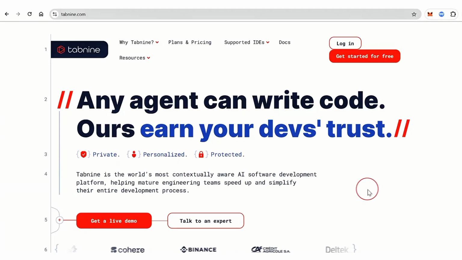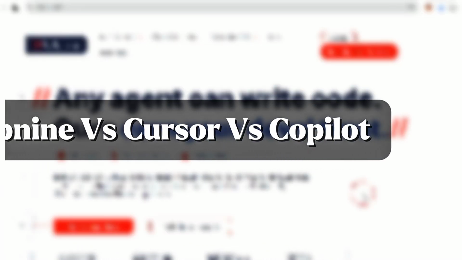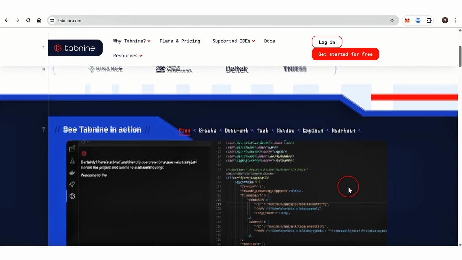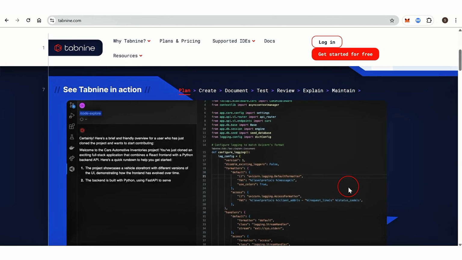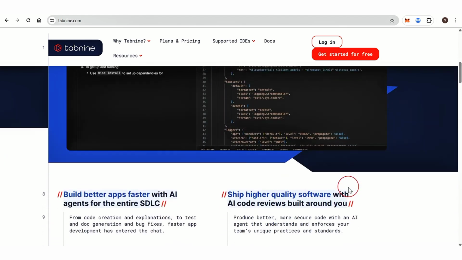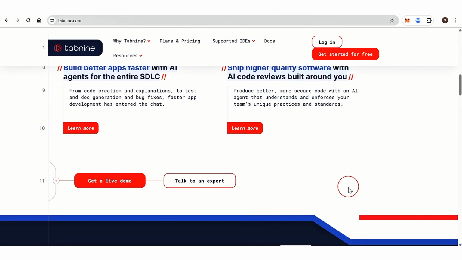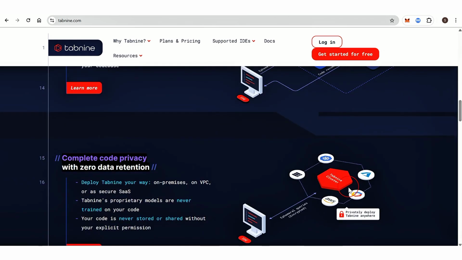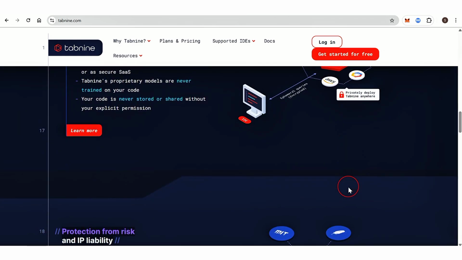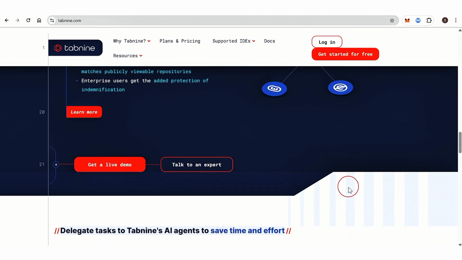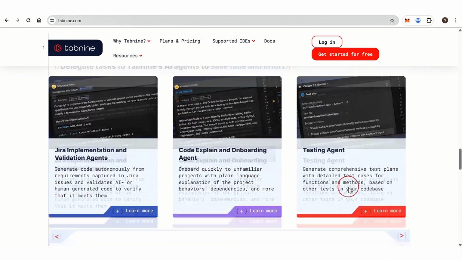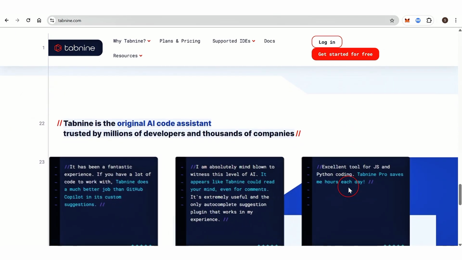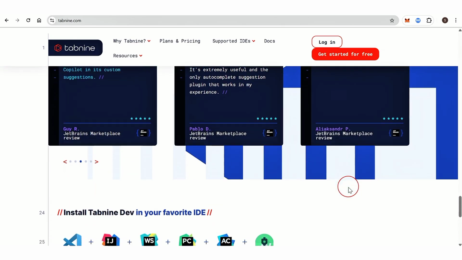In today's video, I am going to show you the difference between Tabnine versus Cursor versus Copilot. So basically, Tabnine is lightweight, fast and private and works in almost every IDE: JetBrains, VS Code, Eclipse, Vim, etc. Tabnine is self-hostable, ideal for regulated industries, finance, government, and uses optimized local models, reducing latency and data exposure. No dependency on OpenAI, Microsoft, or large cloud APIs.